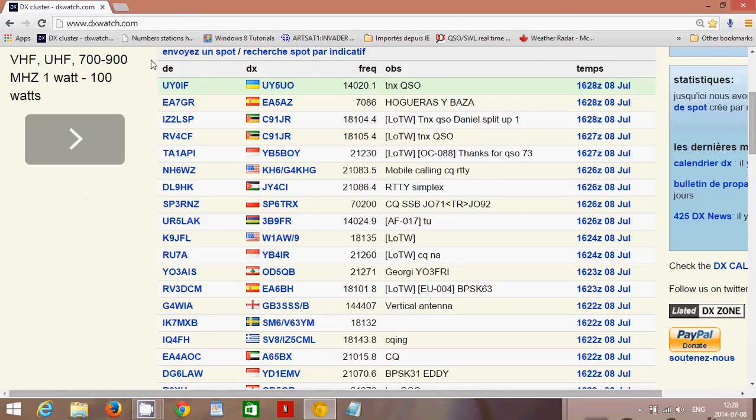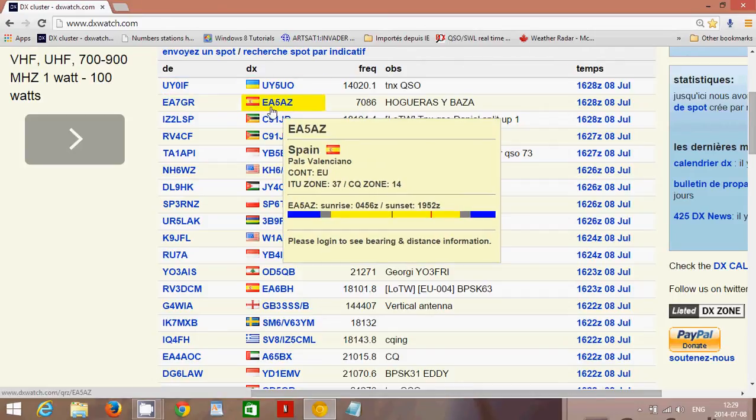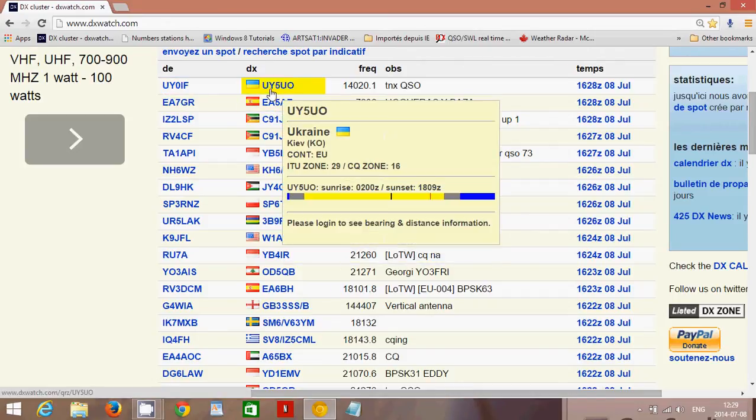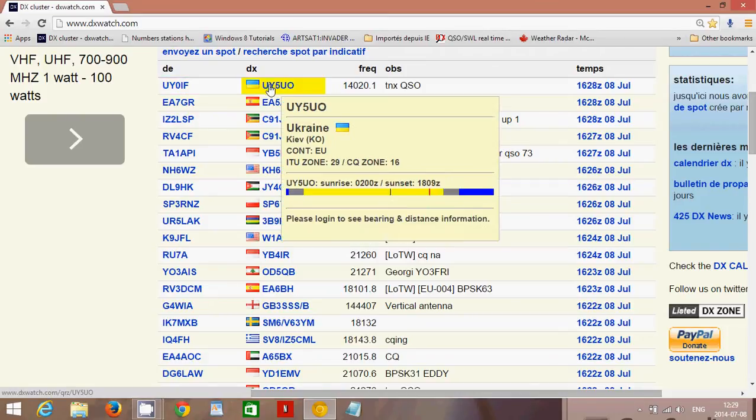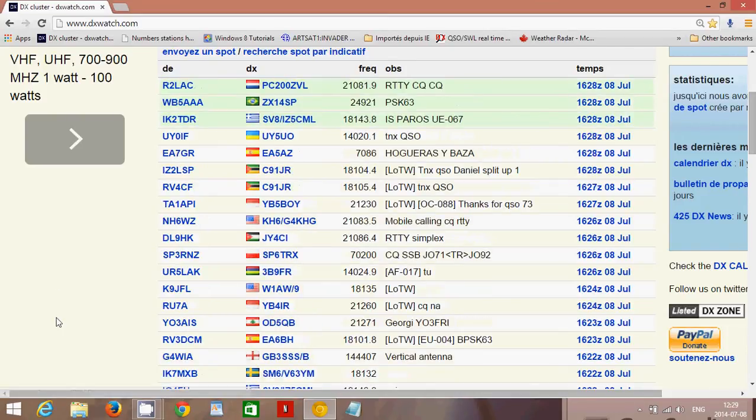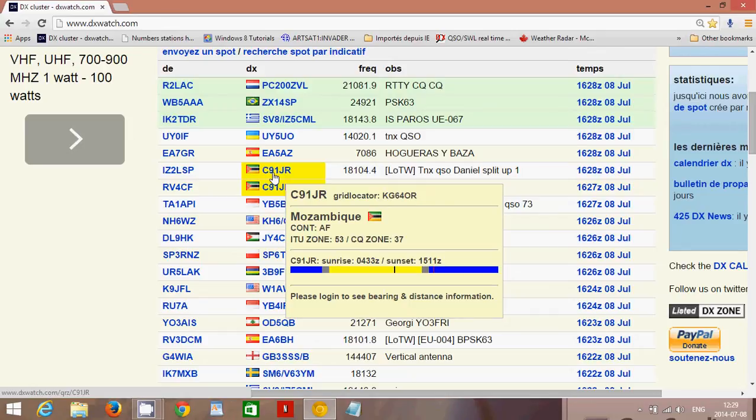The first column is the station that reported the DX, and the DX column is the station that first station communicated with. So it's really nice. And what's interesting, and the way I use it, is that it's nice to know that, for example, Mozambique is on this frequency, but there's a problem. It might not be audible in your part of the world.